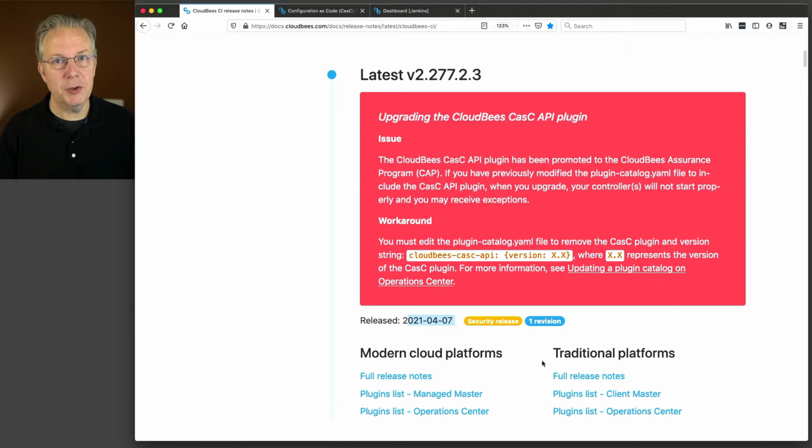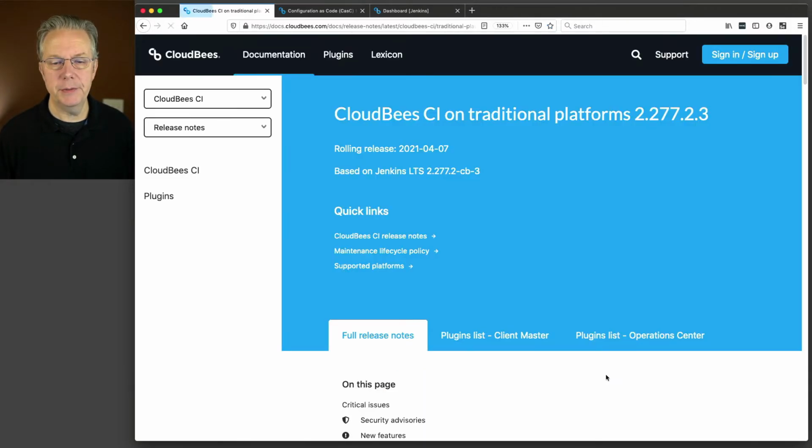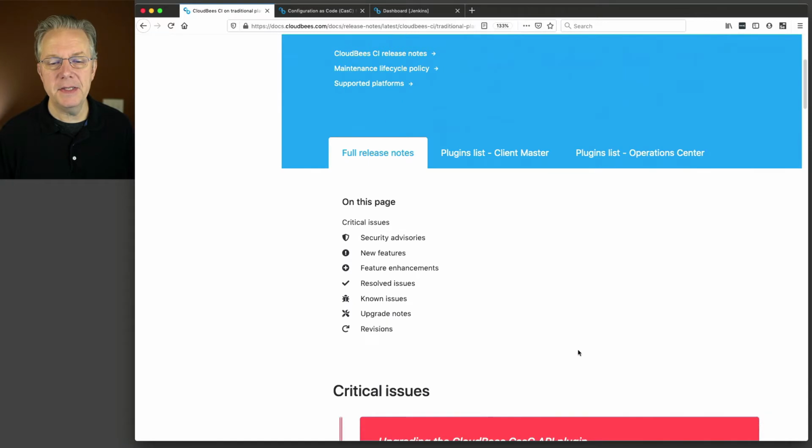There are a few extra bug fixes inside of the modern cloud platform section, but the new features are the same for both traditional and for modern. So let's go ahead and click into the traditional full release notes. And let's take a look.